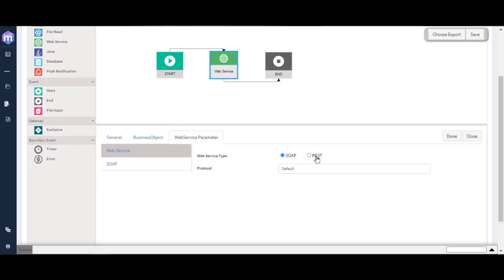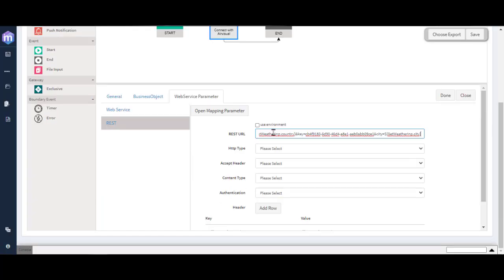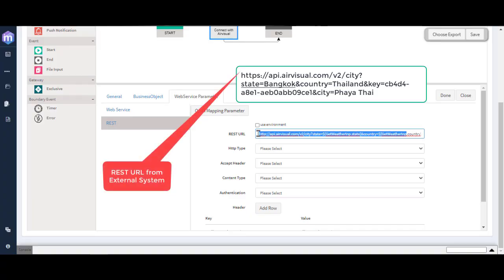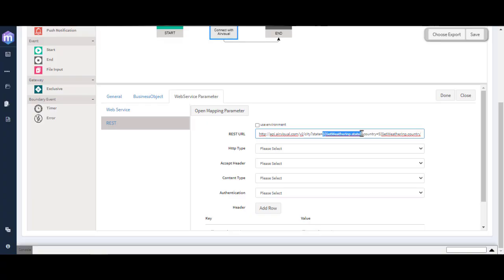In node configuration, you can choose the REST option, open the REST tab to enter the REST URL provided by an external service. In this URL, we can replace the static text input mentioned for state, country and city with a microservice input business object parameter to give the input directly from this microservice. For example, state equal to Bangkok in this external URL will be replaced with input BO name dot parameter name, which is state, and do the same for country and city.